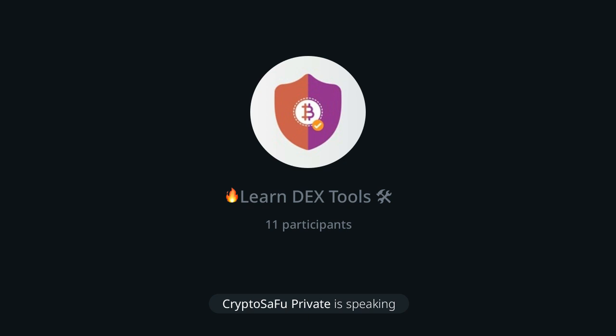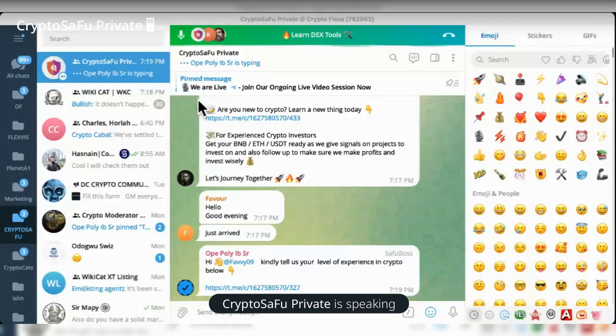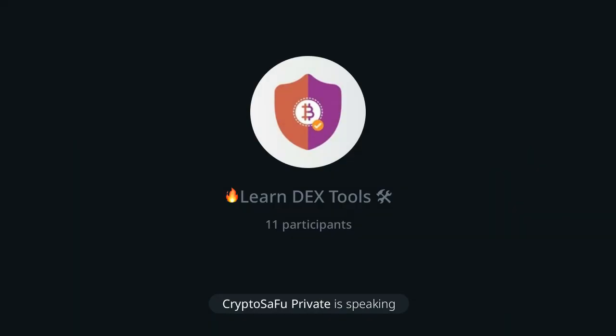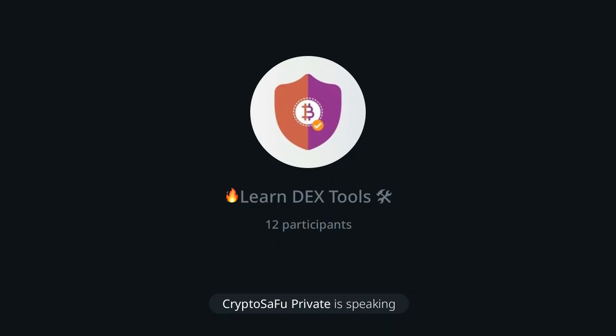We've shared a little brief information about DexTools on the group tonight. So I can share my screen and we all can see together what we're talking about on DexTools. If you can see my screen, this is a little information about DexTools.